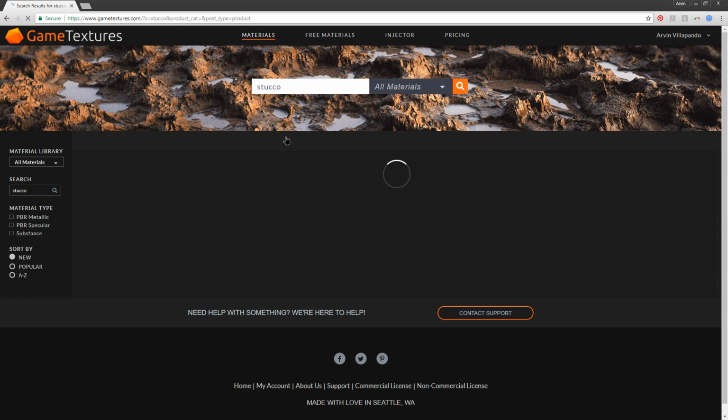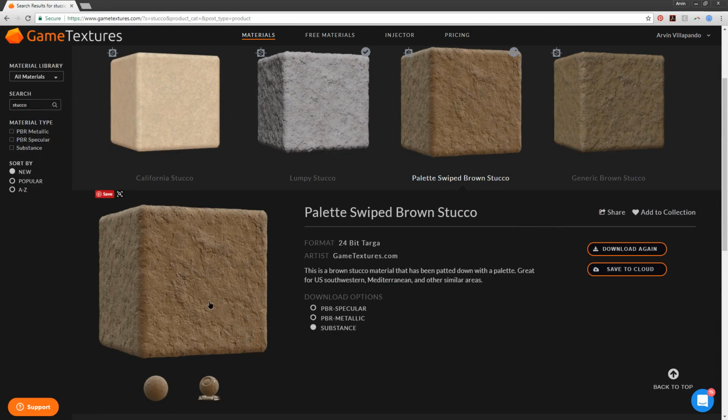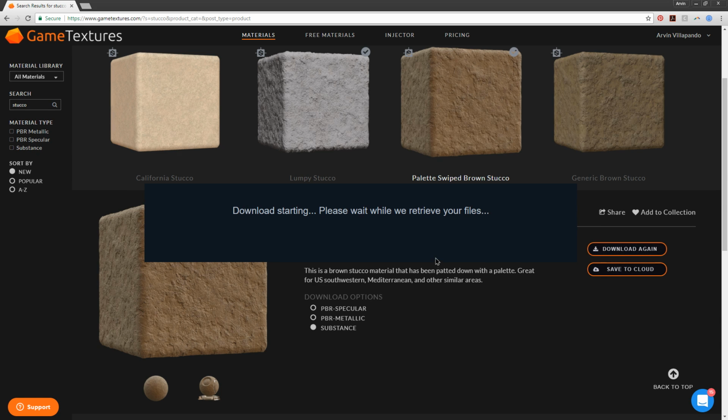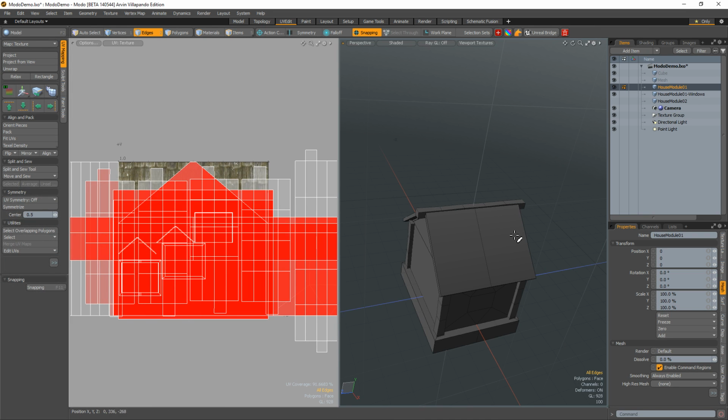This is one I built a while back for one of our friends, and I haven't actually had a chance to use it. So hopefully my machine doesn't die here. All right, folder. All right, cool. So let's go ahead and start assigning some materials here.